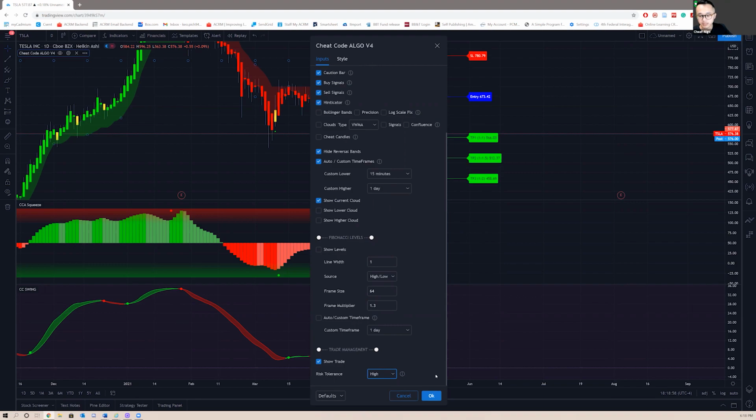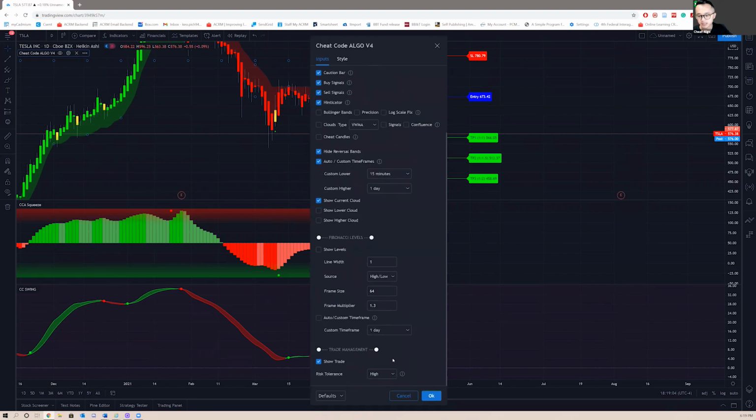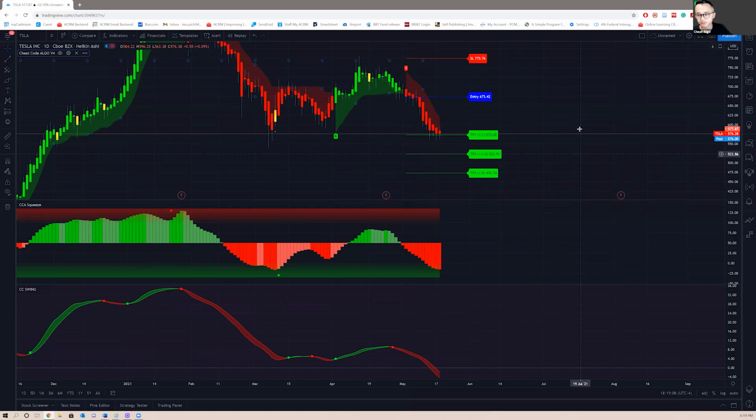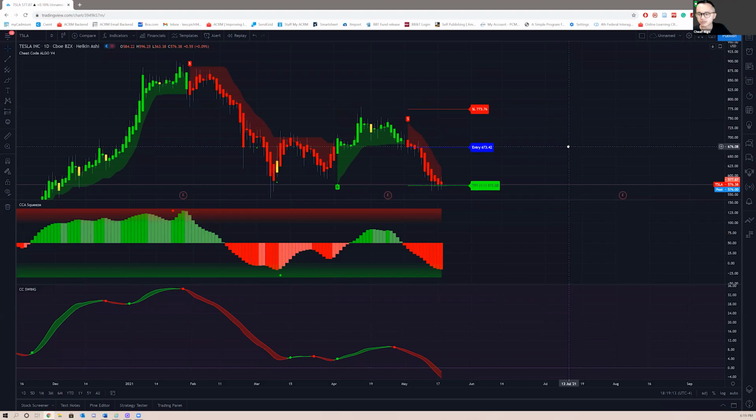Next up, you can change it up to high if you want to. So low, medium, high. Let's just keep it to the medium level if you're going to use it. Boom, right there. I just briefly went over all the features in the new cheat code algo.